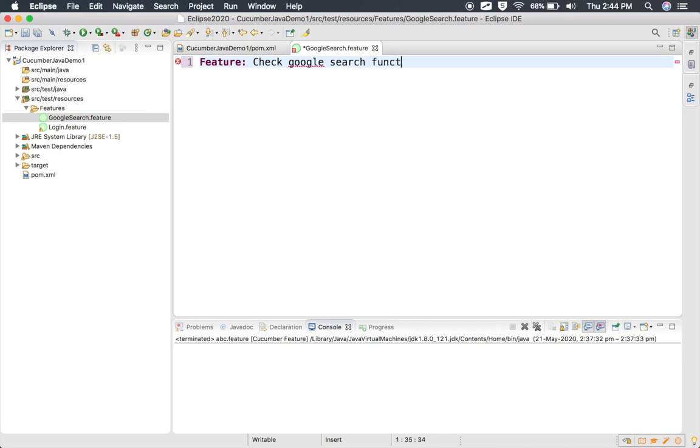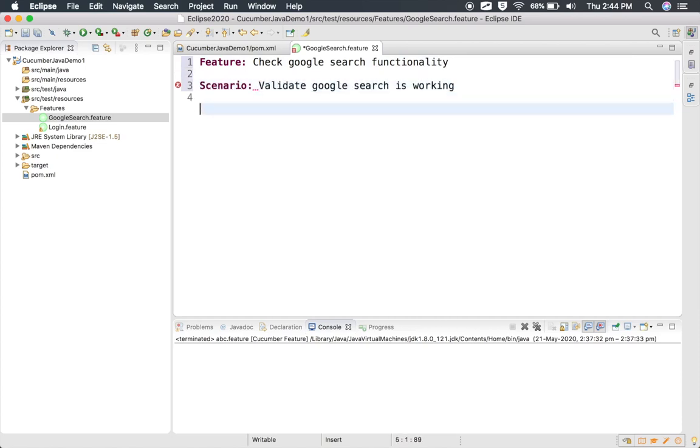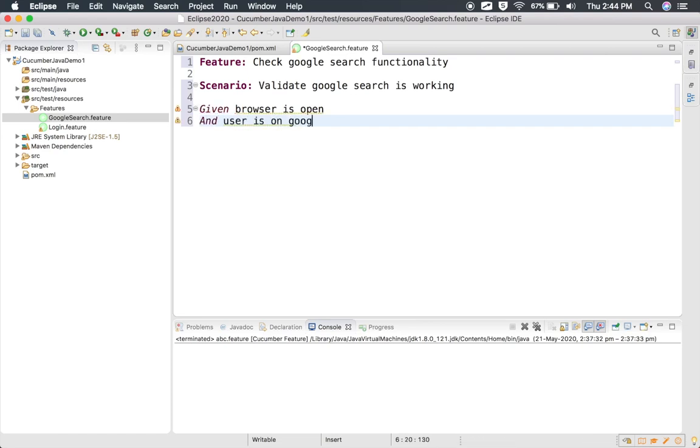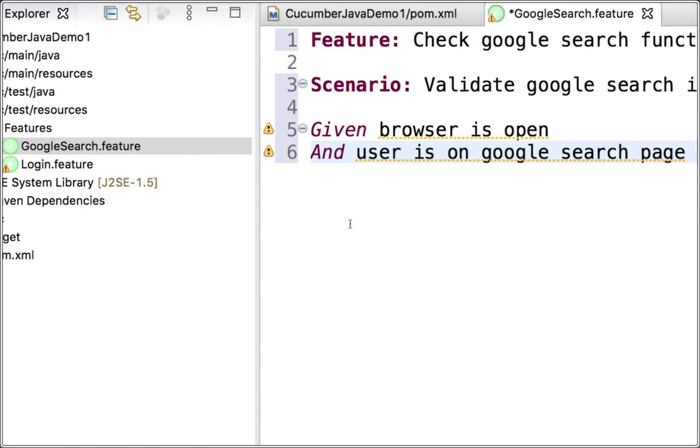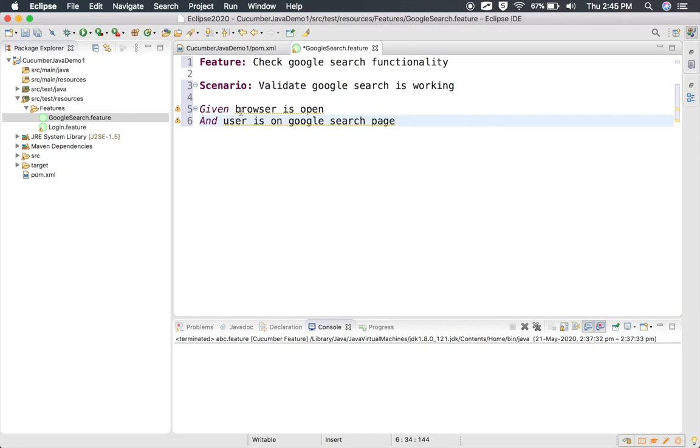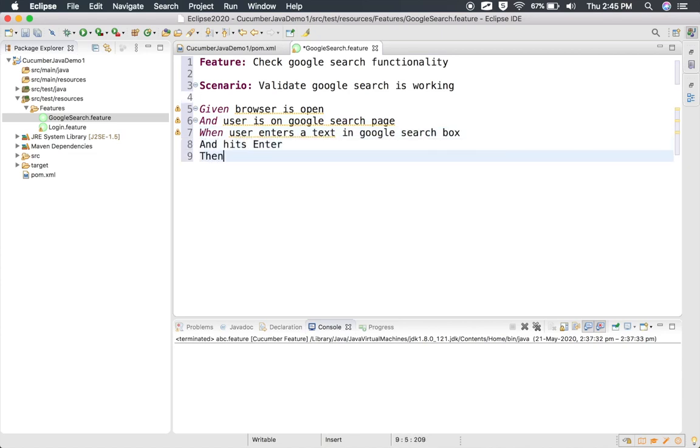So let me say feature is check Google search functionality, and then I will say scenario validate Google search is working, and then steps: given browser is open and user is on Google search page. Now if you see here, as I'm writing these steps, I'm getting this warning. If you go here and click, it says no definition found for browser is open. This is a good thing about this Natural plugin, that you will know what steps have a definition or the backend code or the glue code and what do not have. So I will say and user is on the Google search page, when user enters a text in Google search box and hits enter, then user is navigated to the search results page. I will save everything, and we have done step number two.